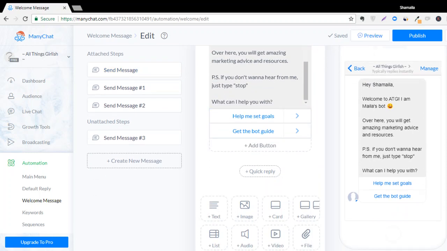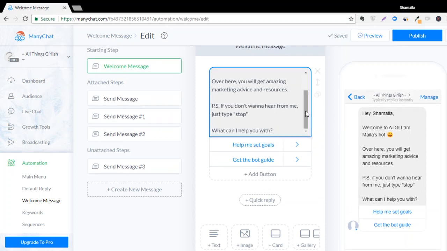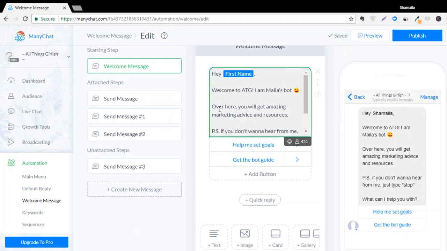I would advise that you put a lot of thought into the welcome message, because if you don't grab the user's attention right here, then it's difficult to get them to go ahead and use the chatbot some more.